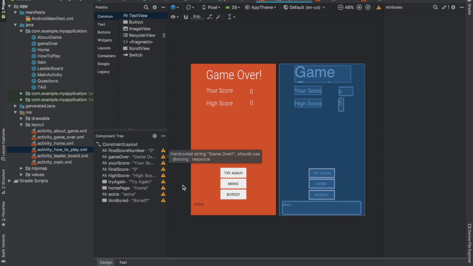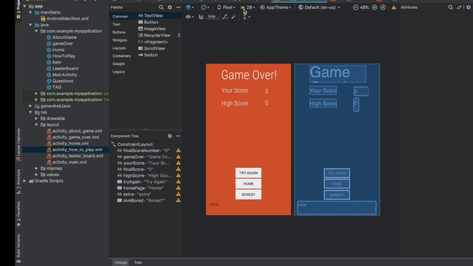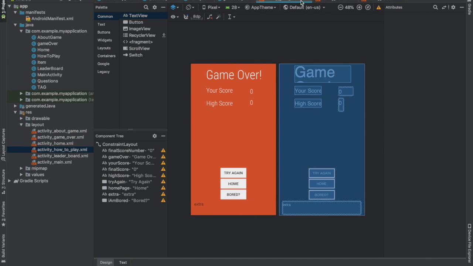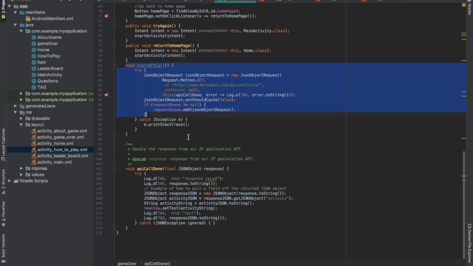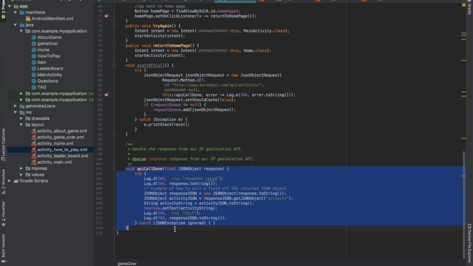Back to the API. We call our API from the Game Over class by getting the URL in the Start API call function and pull a field off the returned JSON object in the API call function API call done.